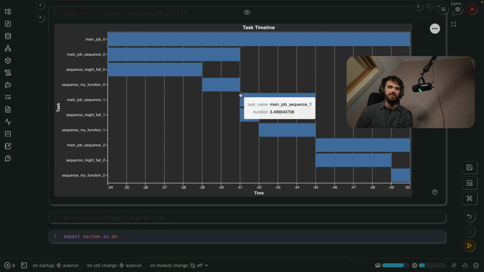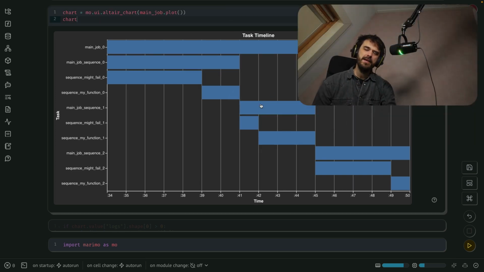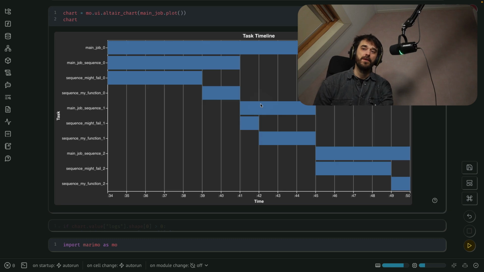But the Marimo thing: you can make an Altair object inside of Marimo, and if you want to, you could then choose to wrap it with this Marimo UI Altair chart function. An Altair chart goes in, and what goes out is also an Altair chart, but it's more reactive. When you hover over and when you select an element, that can trigger an update in another cell.